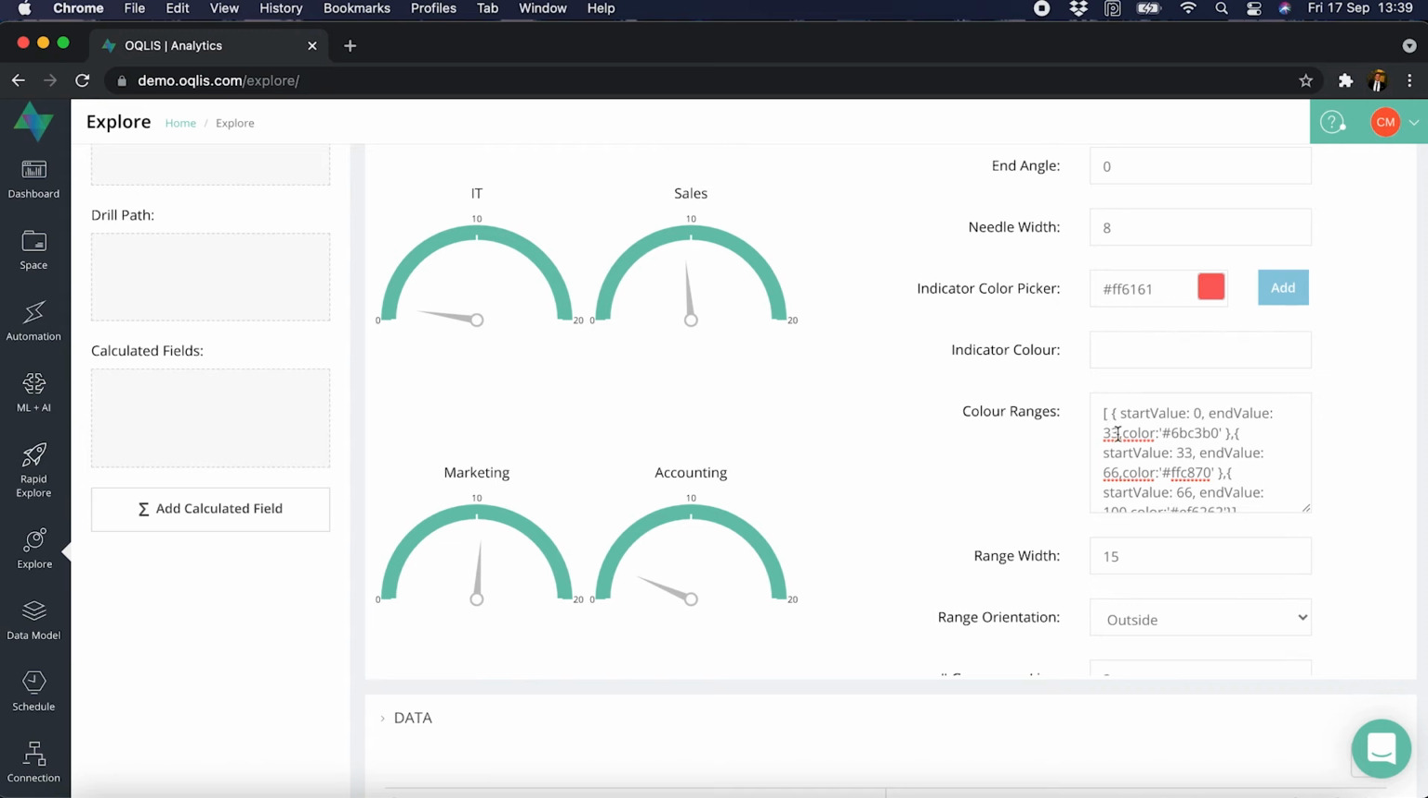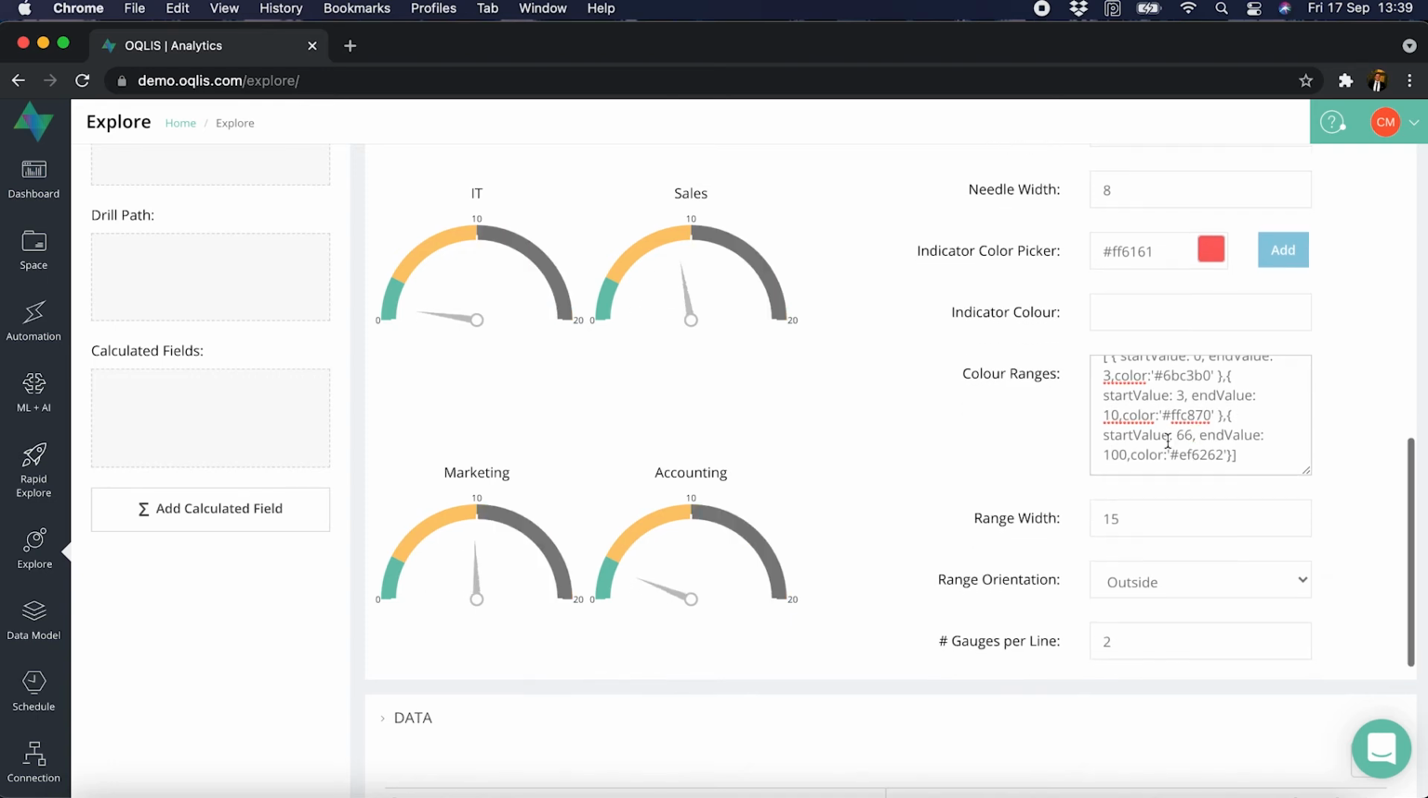So we can change this first start and end value to 0, so we'll leave that, and we'll change this to 3, and then we can start the next color at 3 and end it at 10, and then for our last one we will start it at 10 and end it at 20.